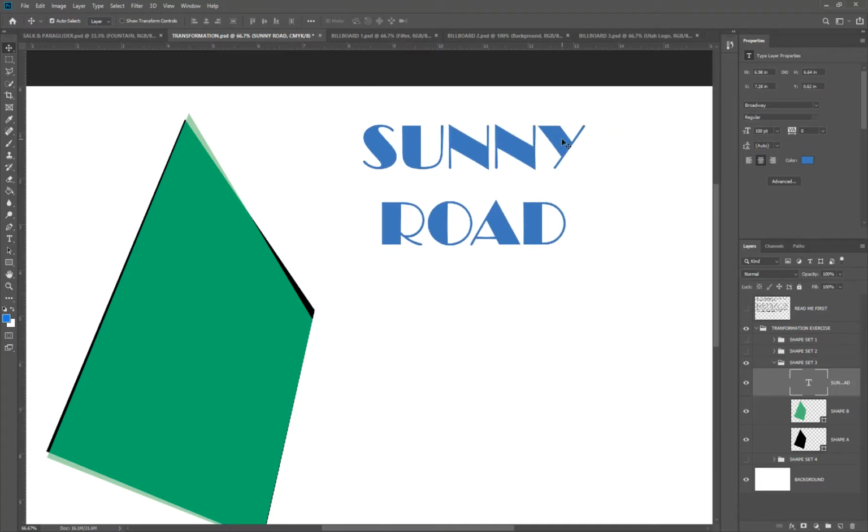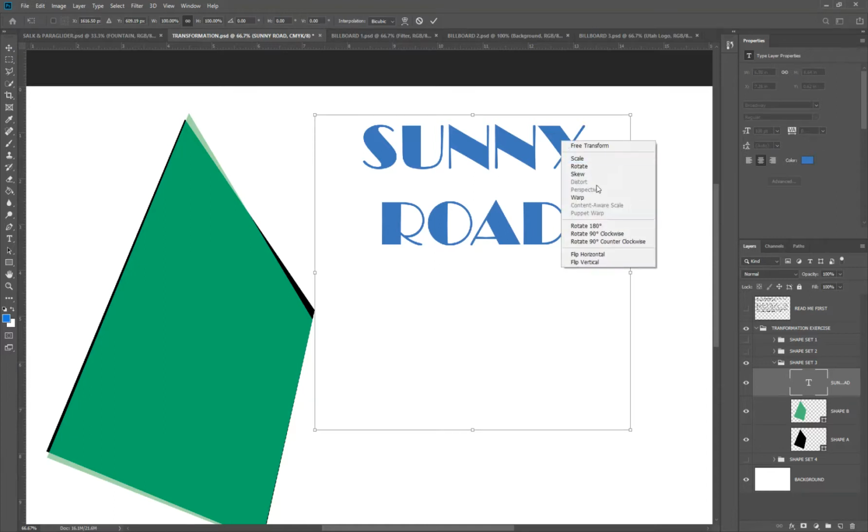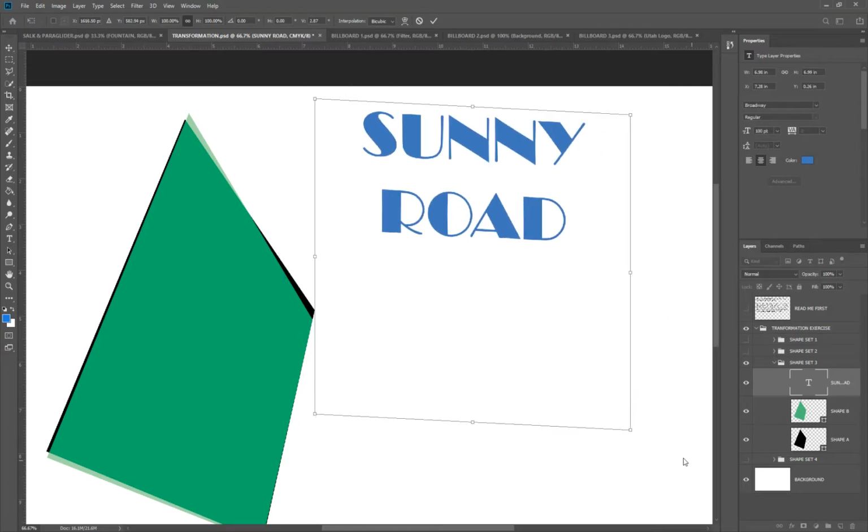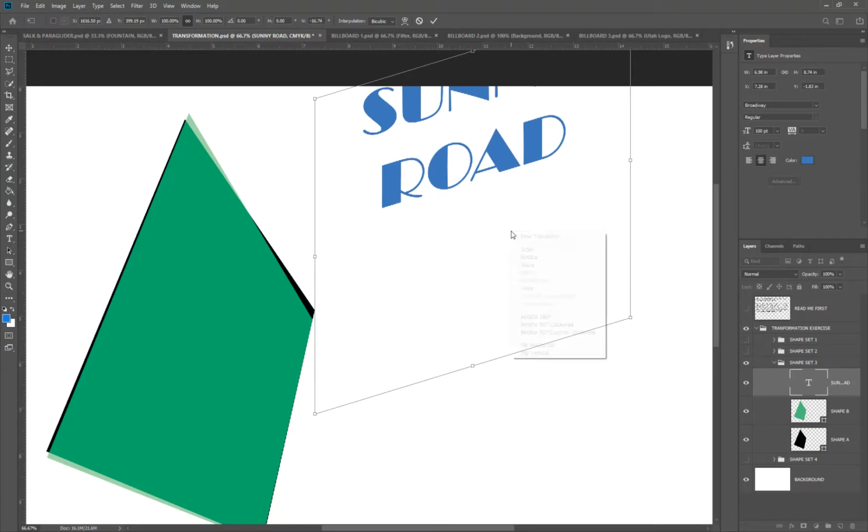But now we want to get into the transformation part of it. So if I hit Control T right now, you can see that with some of these, do you see how it's not available for text? So if I go to skew, I can skew it a little bit here and there, but I still can't distort or go to perspective, okay?